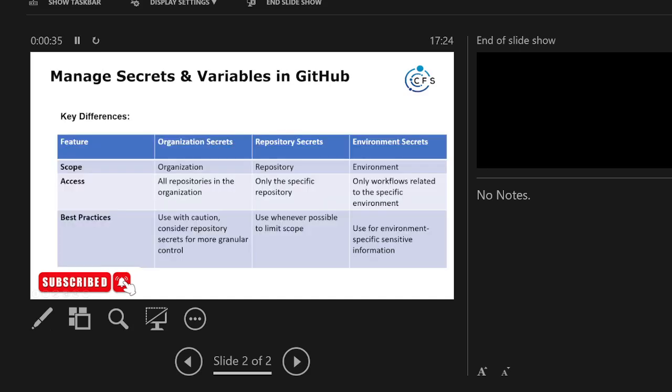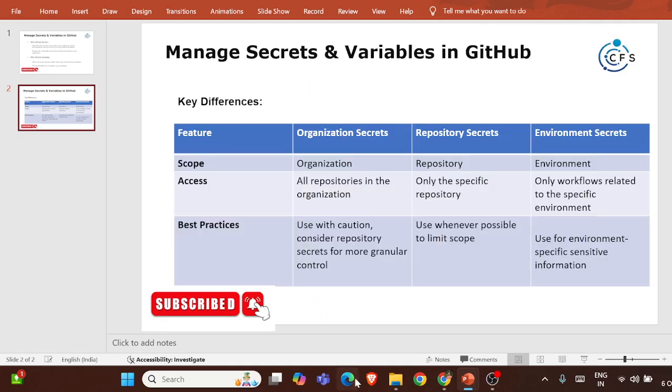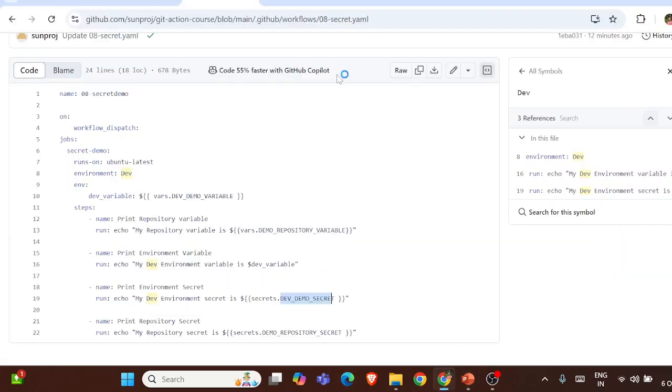Okay, now move to the next slide. What are the scopes and differences? In scope, we have three types of secrets: organization secrets, repository secrets, and environment secrets. Access is for all repositories of the organization, only specific repositories, and only specific environments. So these are the basic theoretical things we have checked, because it is important to know them before we go and do the actual demo. Now let's proceed to the actual demo.